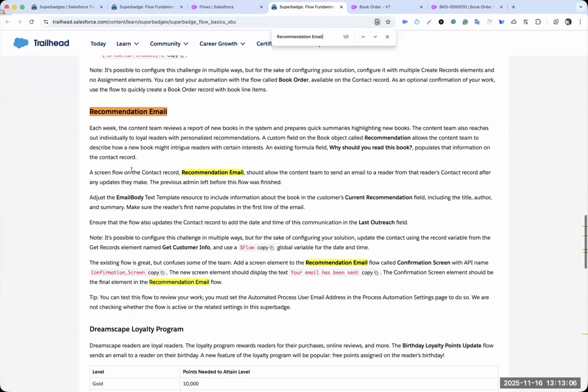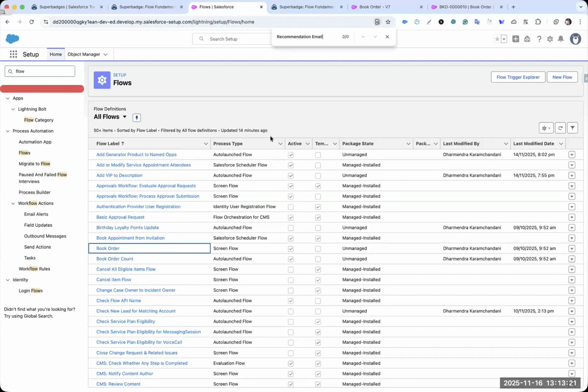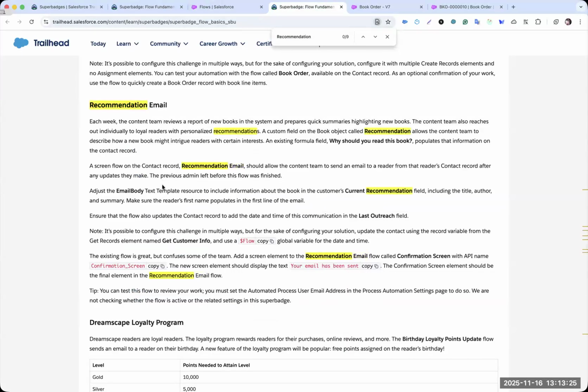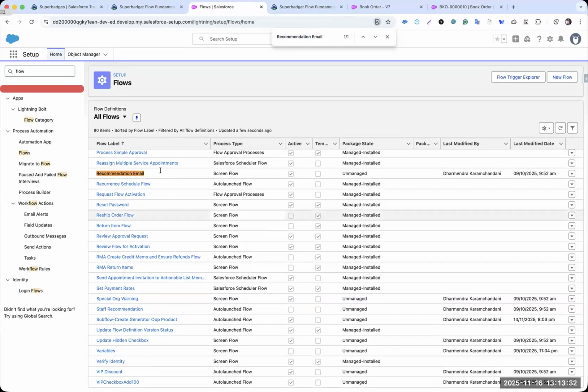Okay, what do we need to work on? A custom field on book, a custom field recommendation. Okay, why should you read this book? The screen flow on the contact record should allow. Okay, so we need to find this flow. Okay, so we don't have. Let's see. Screen flow on the contact record. Let's search. Yes, there we have. Again, it is activated. No worries. Click it, open it.